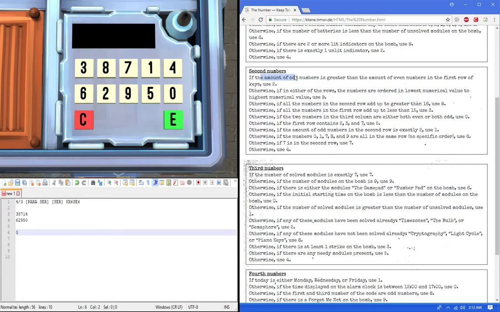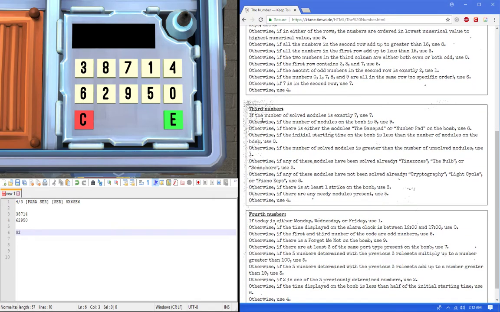Second, if the amount of odd numbers is greater than the amount of even numbers in the first row, let's see, 3, 7, 1, yeah, first case happens, so we're going to use a 2. Third, if the number of solved modules, no. If the number of modules in the bomb, no. If there's either modules gamepad, if the starting time of the bomb is less than the number of modules on the bomb, no. Number of solved modules, no. There's at least 1 strike in the bomb, which we do have a strike. We're going to use 3.